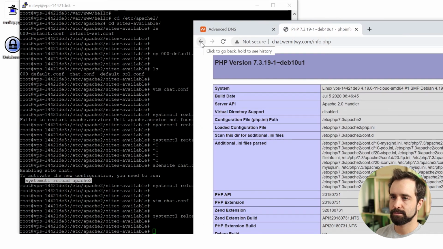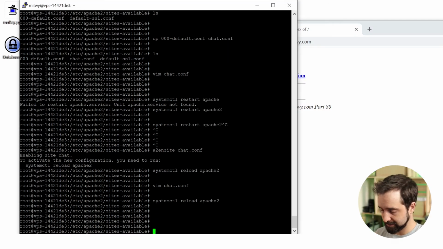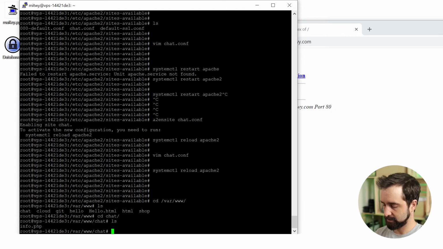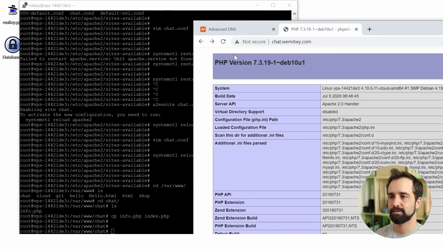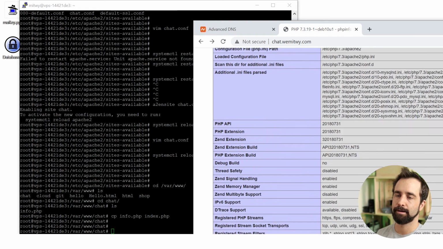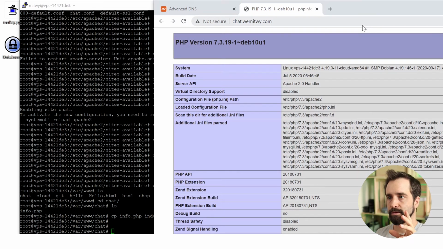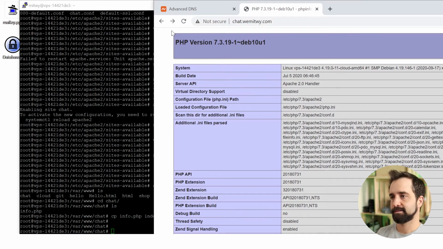And it doesn't go. Because I called it info. Of course, I have to call it index. So I go into chat and I will just copy info and call it index. And now if I go on chat, I'll see information about the PHP version, which is installed on my web server, on my VPS. So I'm sure that the chat is going to my VPS, and I'm sure that PHP is working, installed and configured correctly.